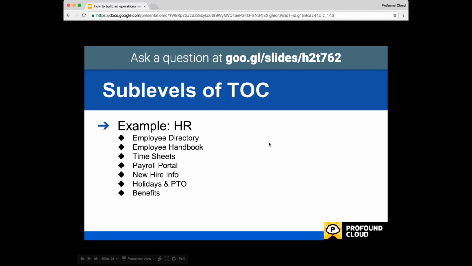Just get this out here. I think this is helpful to see while I'm talking. Okay, great. So here we go. So for example, as you can see here in HR, you can place your payroll, health benefits, and employee handbook all under there, right?